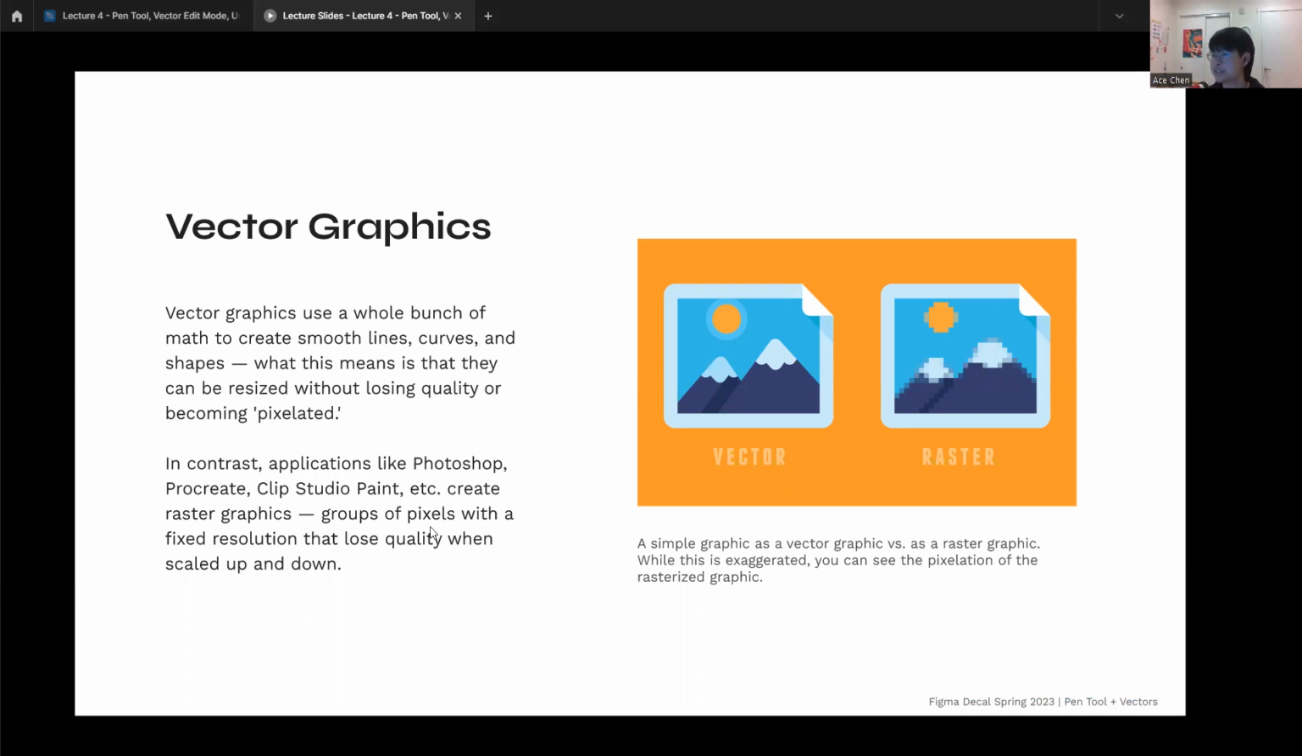In contrast, applications like Photoshop, Procreate, Clip Studio Paint, that kind of thing, create raster graphics. Anything that you think of as digital painting software is going to function more as groups of pixels with a fixed resolution, so that when you are trying to scale them up or down, they lose a little bit of their quality. You see this jagged edge that happens if I were to resize an image that is rasterized versus if I were to resize something that's vectorized, I wouldn't have any of that issue. And again, that is the idea of using math and equations to figure out the trajectory of these lines as opposed to just having pixels that are placed in a certain point of your screen.